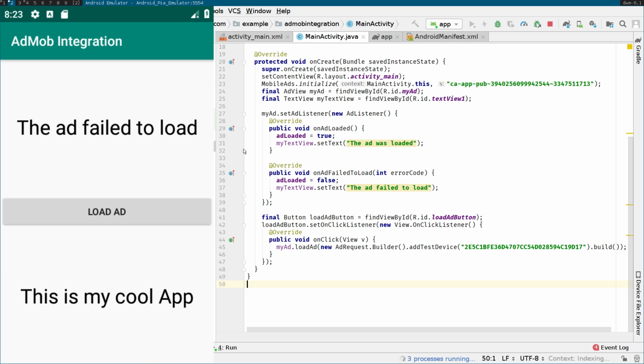So this was how to set up banner ads. This is a very interesting tutorial to learn.